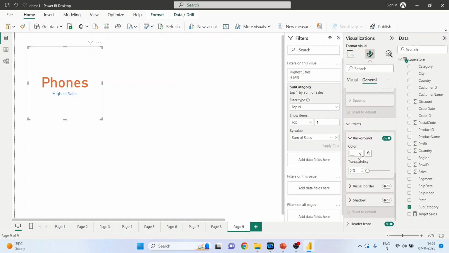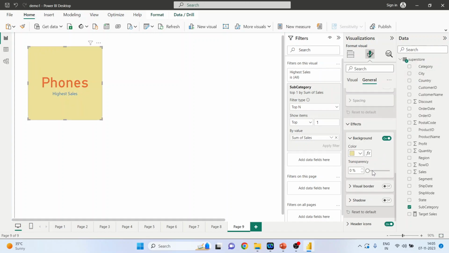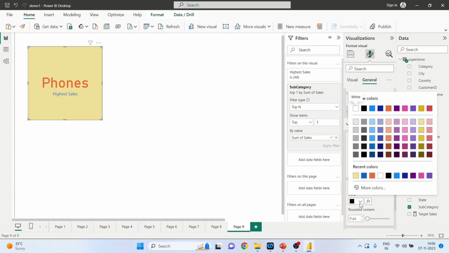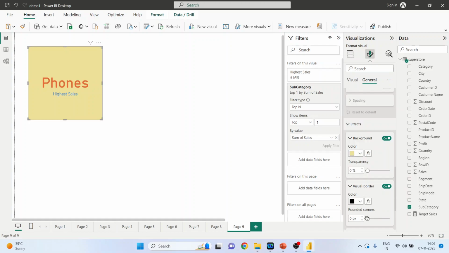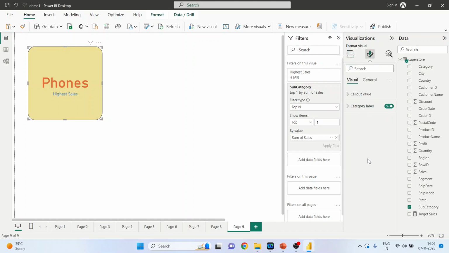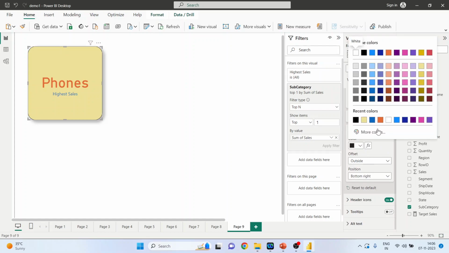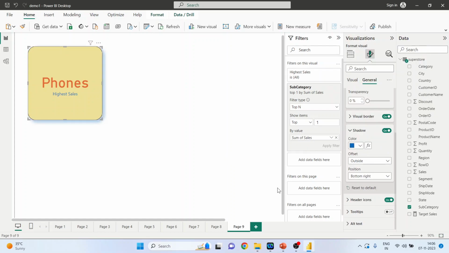Effects, background, let's change the background. Visual borders, we require the visual borders and a dark black color border with rounded corners. Done. So the text card is ready. Let's introduce the shadow also if it is available. Effects, yes, shadow is available on it, and the color of the shadow can also be selected from here and done.